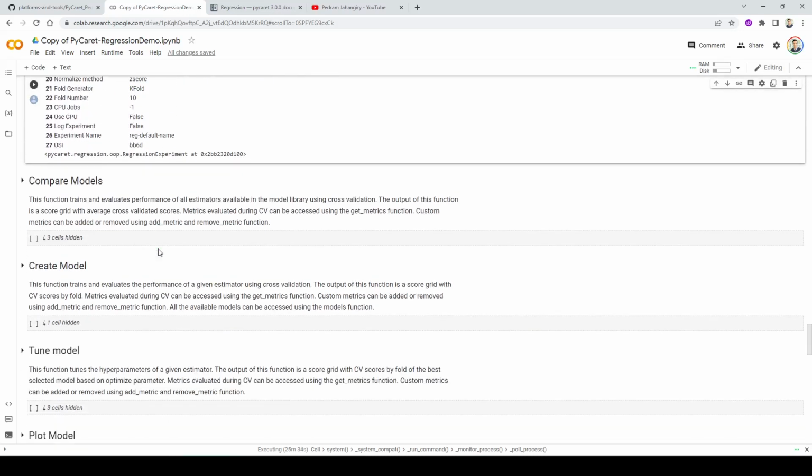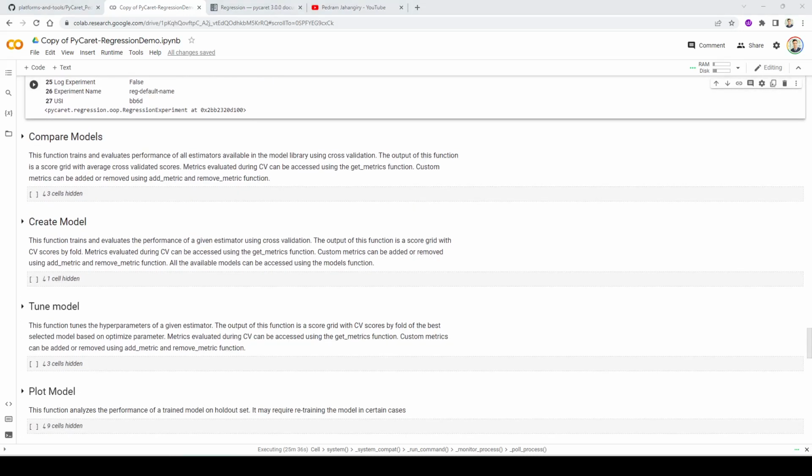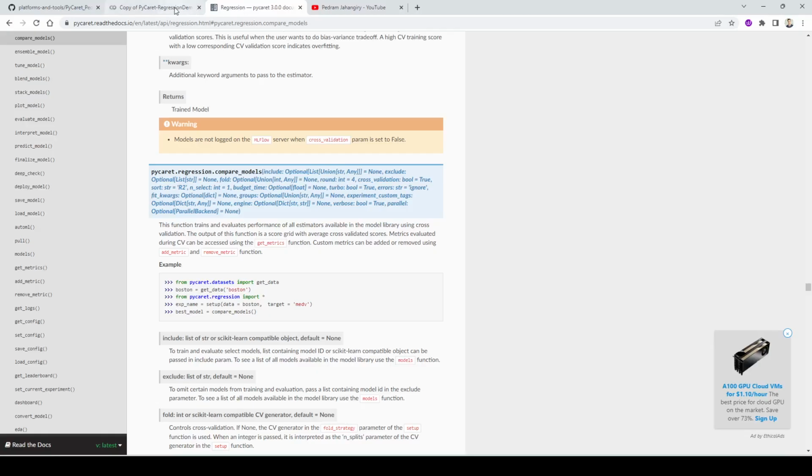Okay, let me see. So compare models. Let's do compare models, and I'm going to go through both the documentation and what I have in the notebook side by side. This function trains, and of course the options are fewer compared to setup. And as you can guess, the setup was the biggest chunk of what you're going to do in PyCaret. The rest should be pretty straightforward.